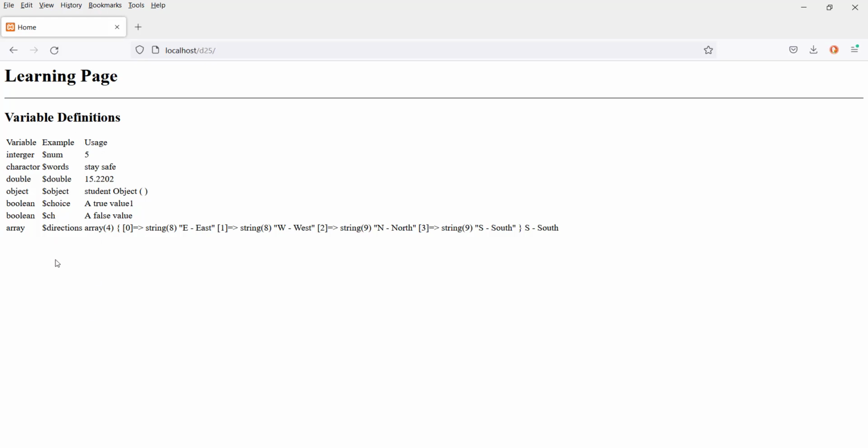Okay, so up to here, we've got our array, we've got our directions, and then our array has 4 values, and each of the values are as follows. So we've got string, which is 8, we've got east, we've got west, we've got north, we've got south. That is the section that's giving us our variable dump. And then this is what is giving us an output. Okay. So this might actually not give us the result that we're hoping for.